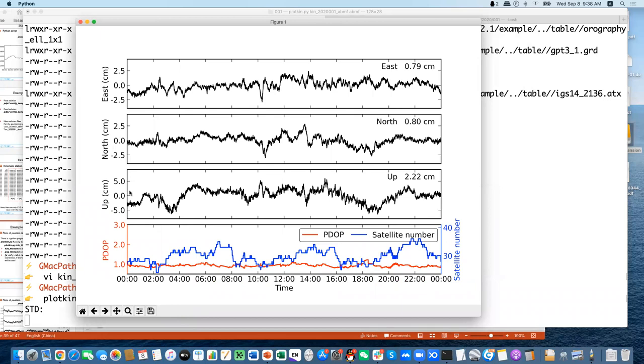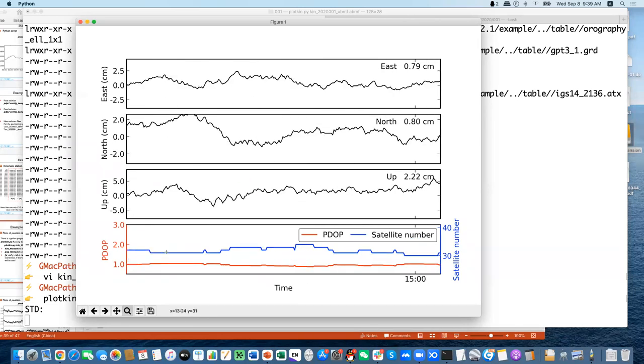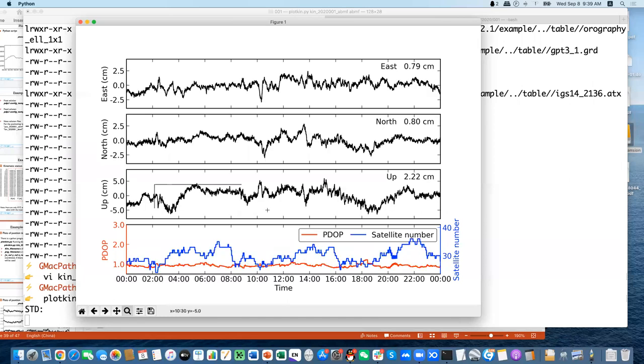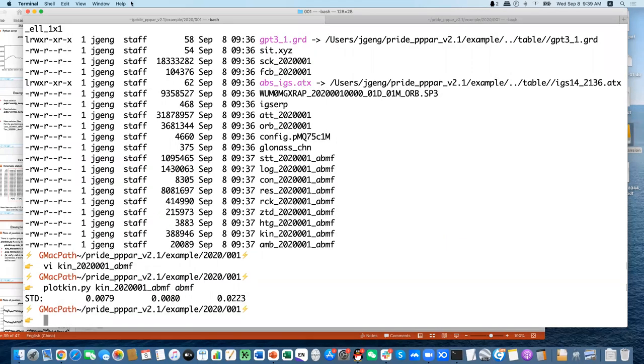So for the east component, north component, and up component, this is the standard deviation for the positions. In the horizontal component, we can have better than 1 centimeter position accuracy compared to the mean position. The vertical component can have a precision of 2 centimeters. And this shows the PDOP value and the number of satellites used for the solution. You can also zoom in to have a look at the solutions. All right, so this is the kinematic solution.